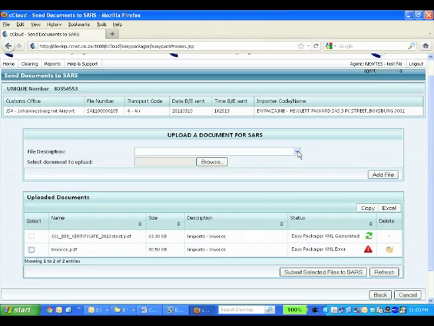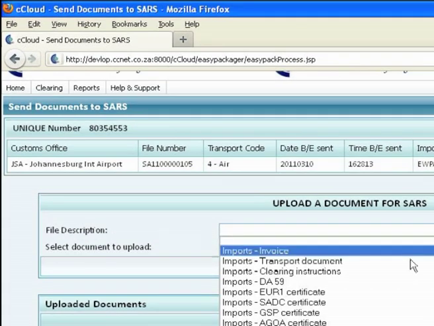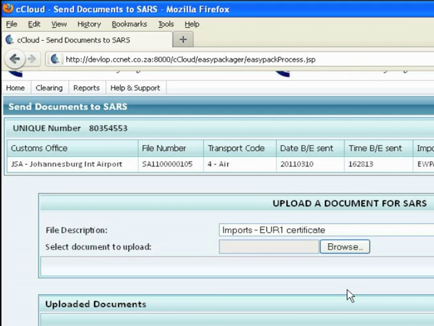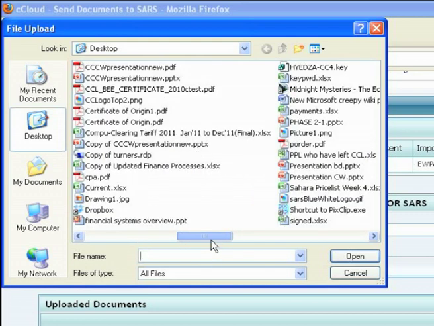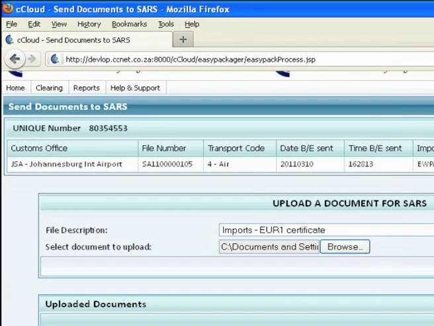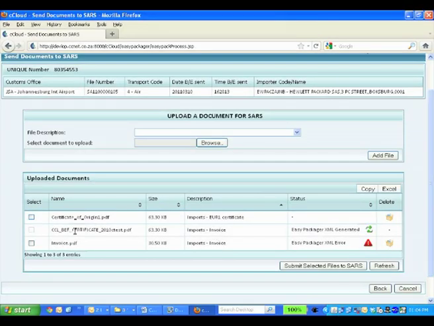The first field asks us for a file description. Since we will be sending a Euro 1 import certificate to Customs, I select that from the drop-down menu. Then it asks us for a document which we upload. By selecting this, it brings up a program where I can browse my computer to find the correct document. Here is our certificate of origin. I select it and click Open. Once my document has been selected, I can now say Add File. We can now see that the document has been added to our uploaded document section.